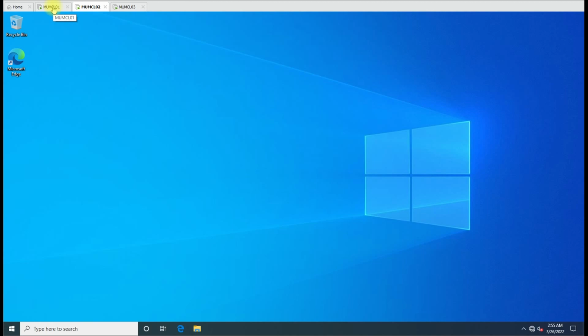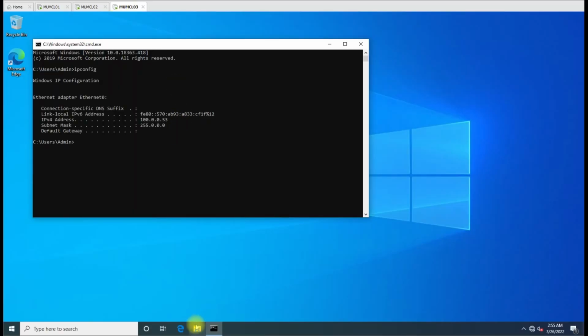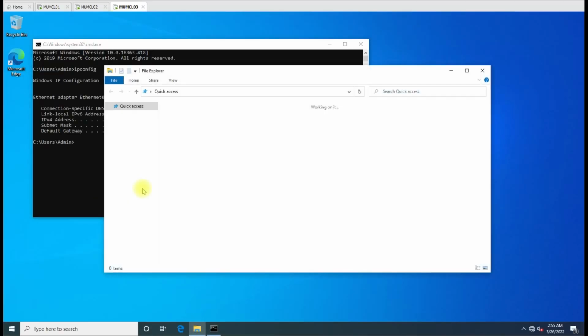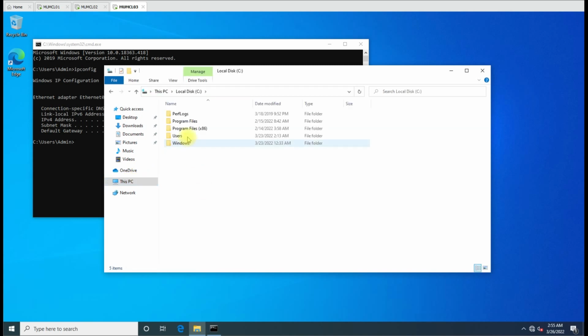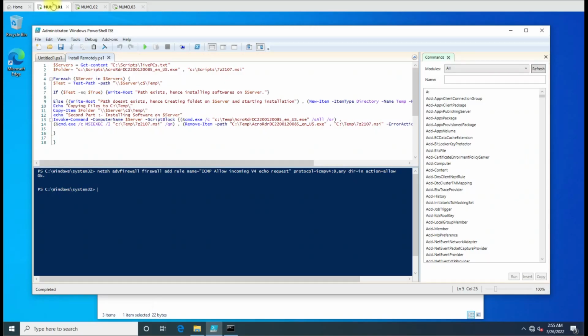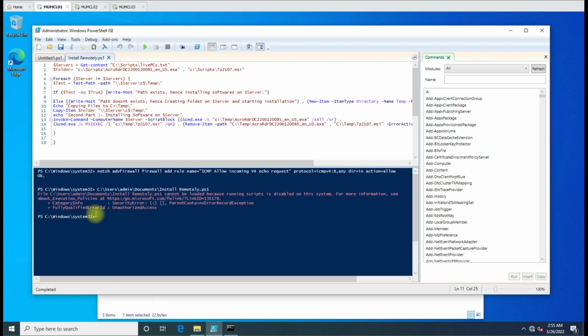Now let me run the script here, and check whether the temp folder is there. Let's check it out. No, it is not there. So I'll run the script and we'll troubleshoot the errors one by one. Okay, what it is showing: cannot be loaded because running scripts is disabled on this computer. Okay, fine. So we will use a command.